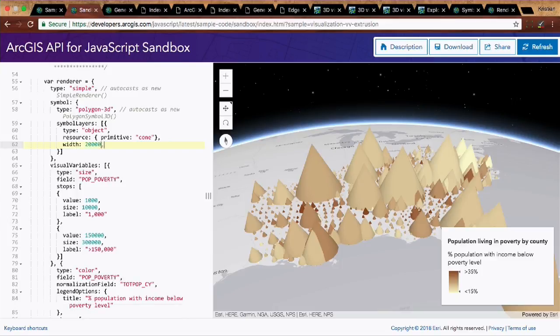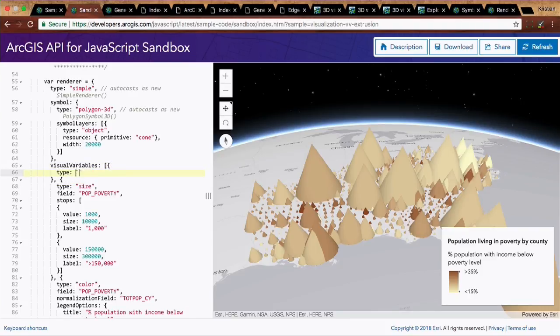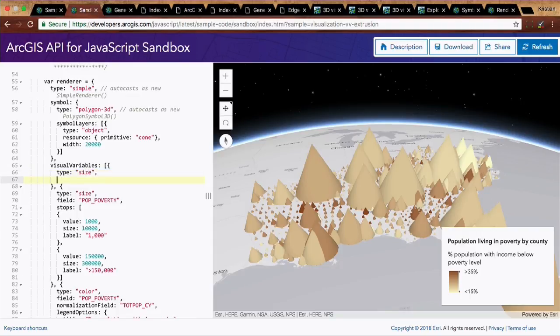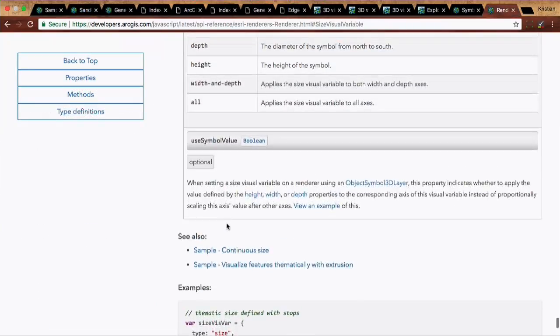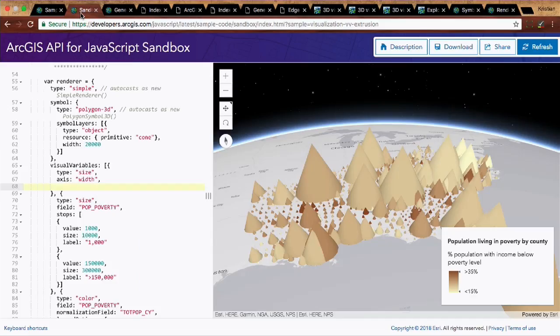But let's set the width to kind of a static 20,000, and we can apply that to all of our features using a size visual variable. And I'll set the axis here to width. And then I'll just make sure, I'll check the doc here, use symbol value true. So in that case, it'll apply that same width to all of my features. Right now, they're just scaled proportionally based on that population and poverty variable.